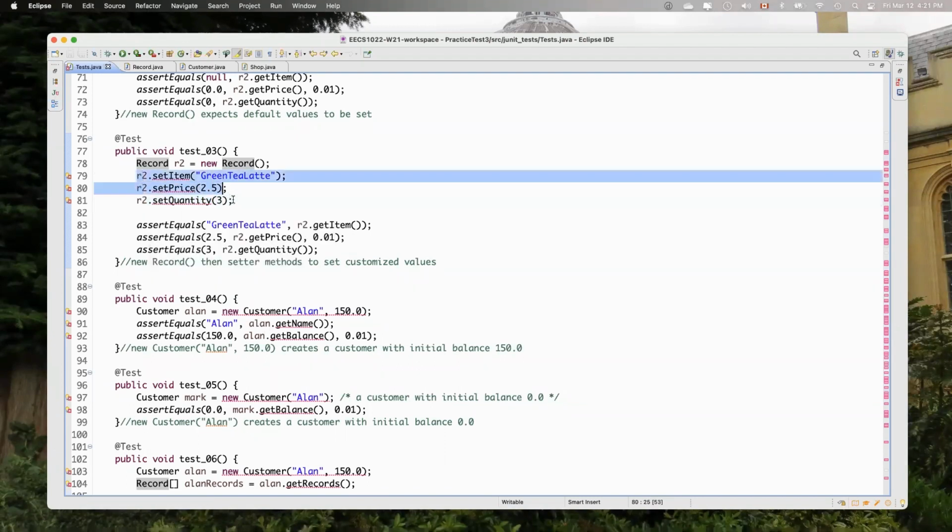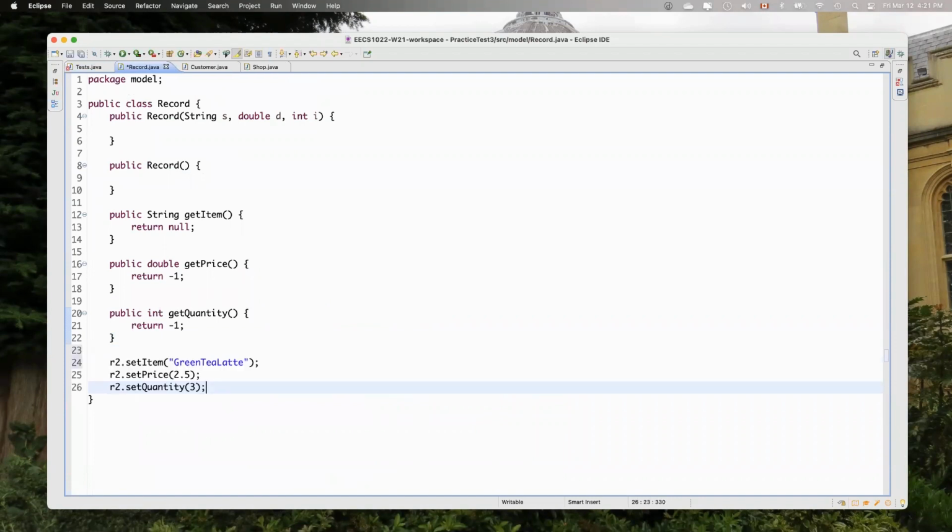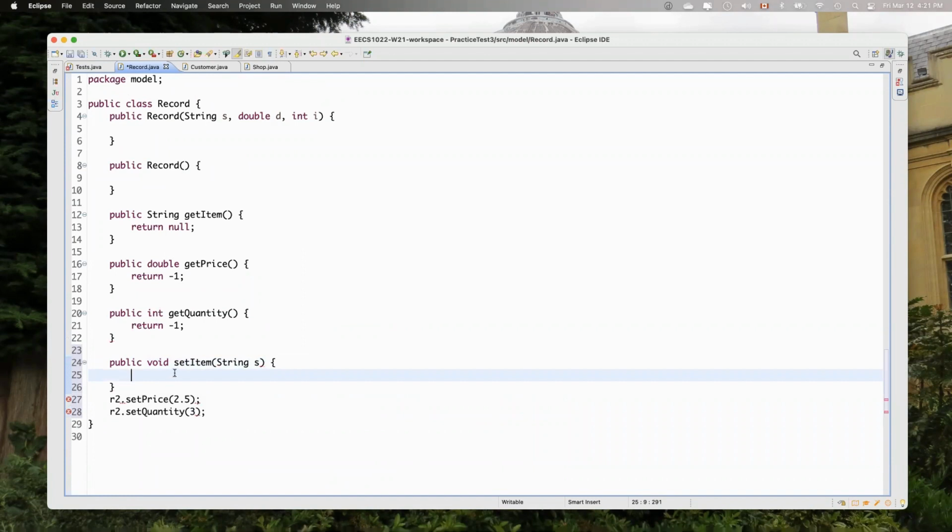If you don't mind, let me copy these 3 lines so I can do it in one go. Let me go back to the record class. So these are the usages. I would say public void, and it should be taking a string. Let me just say S for now. Since we say set item, you can feel free to name this item if you wish, but I'll just say S for now.